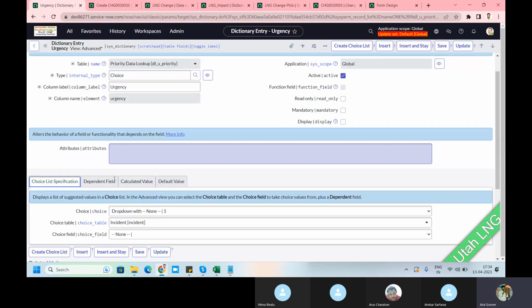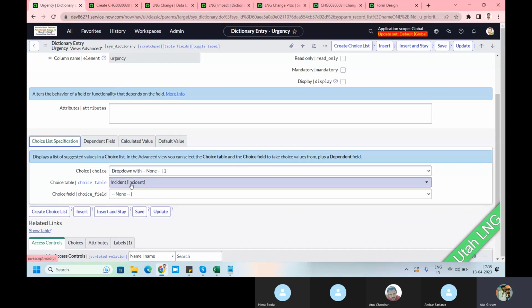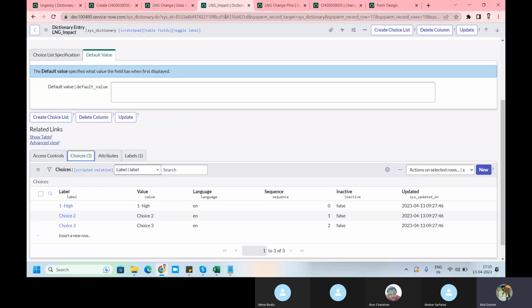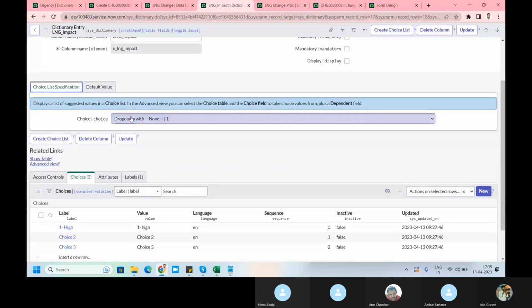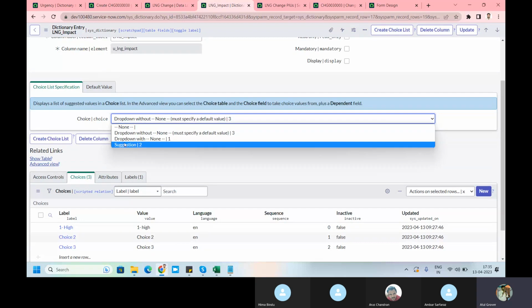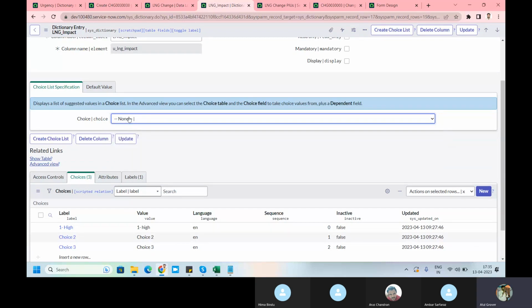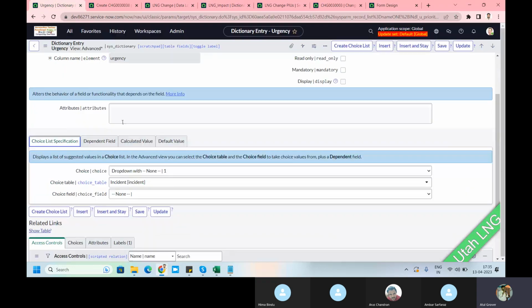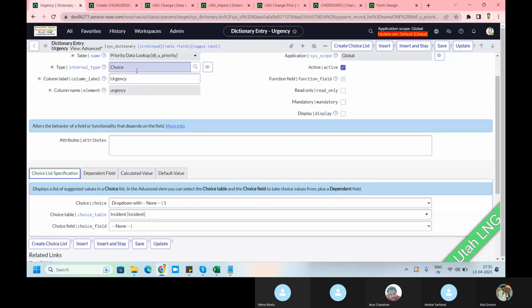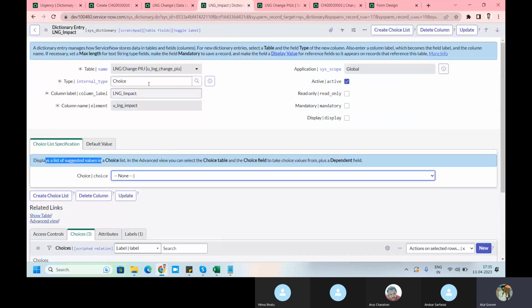Okay. Specification, and they're doing it with the choice table on the incident. If I come here... why is it not picking this up? Display list of this choice list. Choice is drop down with this. Let me check here. It was created, because of this it is not letting me change the schema.